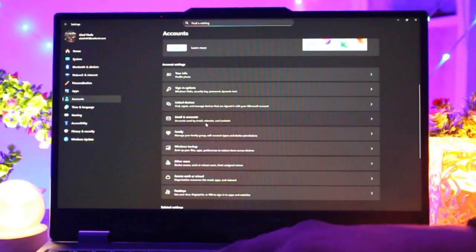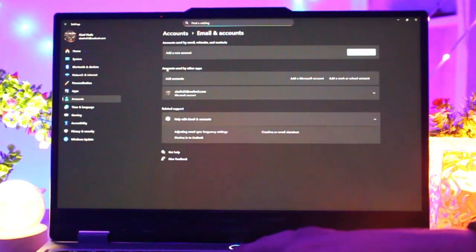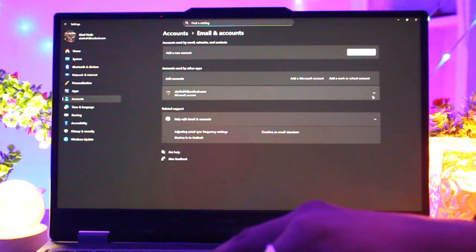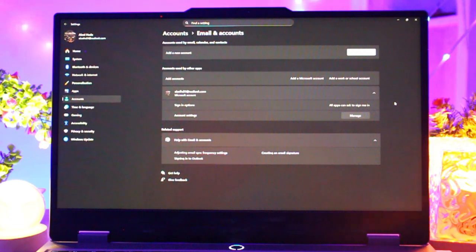Then once you find it, simply tap on it, and once you're inside here, look for an option that says accounts used by other apps, and once you're inside here, select your Microsoft account, and on the drop down menu simply tap on manage, and once you're inside manage, you find an option that says remove. Simply tap on remove and follow the on-screen prompts to successfully remove your Microsoft account.